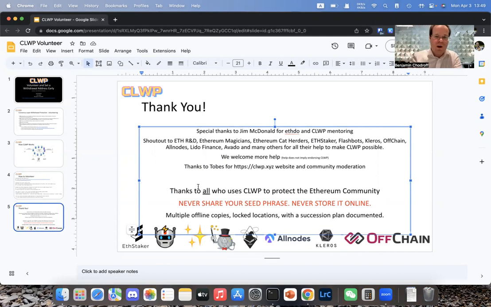So as a final reminder, please do not ever share your seed phrase. Never store it online. We can't emphasize this enough. Do not use it anywhere on a computer unless you absolutely have to, and keep that computer offline when you do it. You can make multiple offline copies, but keep them in locked locations and help notify others what your succession plan is. So that completes our steps today.